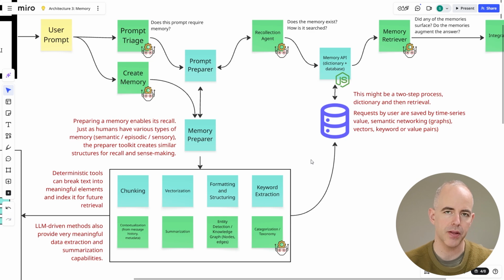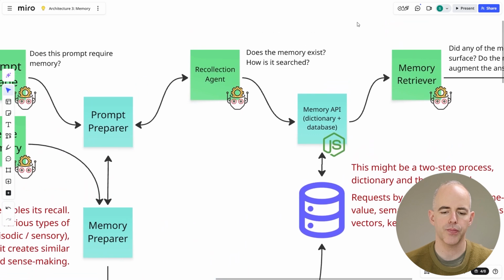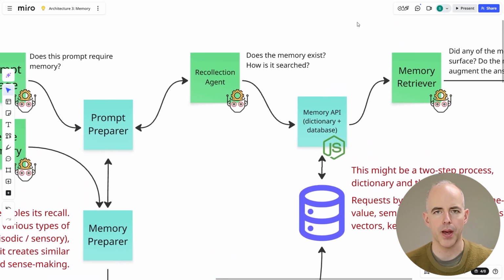Once you've prepared the memory and stored it, you also have this recollection agent. Presuming we agree that memory is useful in this situation, you would have a recollection agent which would prepare a series of structured instructions to a memory API. The memory API has two critical components. One is a dictionary, a catalog of all of the data types that it possesses, and one is a database, the actual content. So again, we have an important relationship between context and content, and the memory API would essentially hit both.